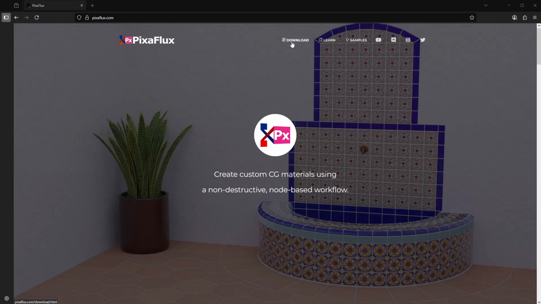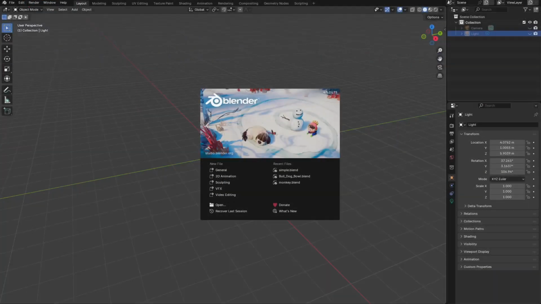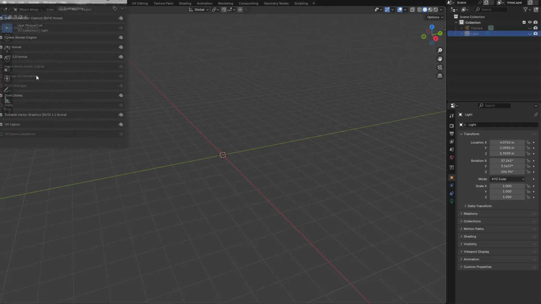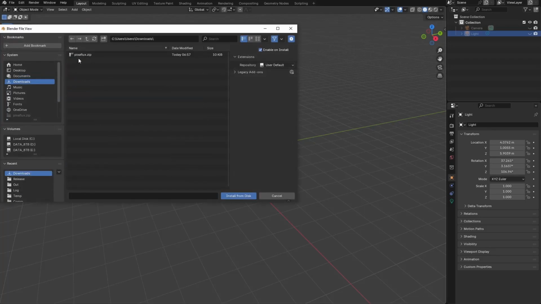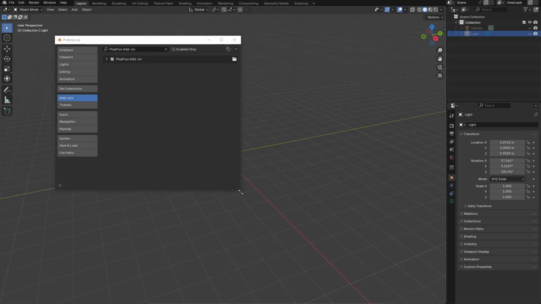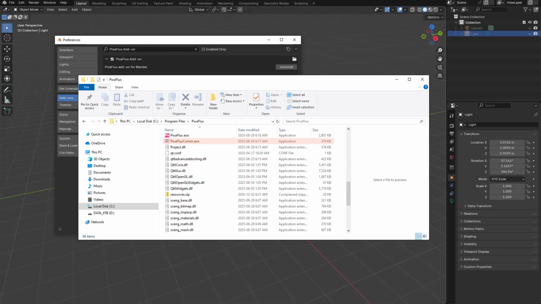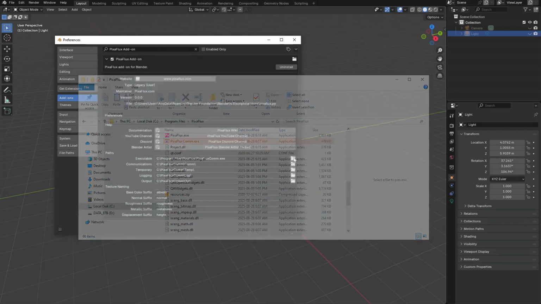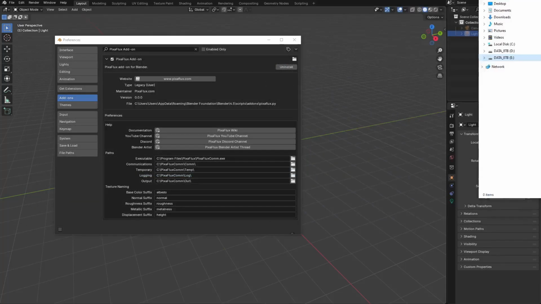The add-on can be downloaded from PixaFlux.com. To install it, go to Edit, Preferences, Add-ons, click Install from Disk, select the PixaFlux.zip file and install. The add-on is also included in the PixaFlux installer, and can be installed by selecting the PixaFlux.py script from the installation directory. Before first use, the add-on must be configured. In the Preference window, set the executable path to point to PixaFlux.com.exe. This executable is a command line version of PixaFlux, built specifically to communicate with Blender.